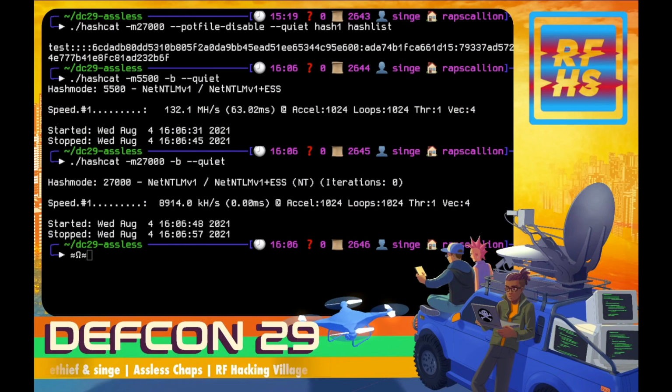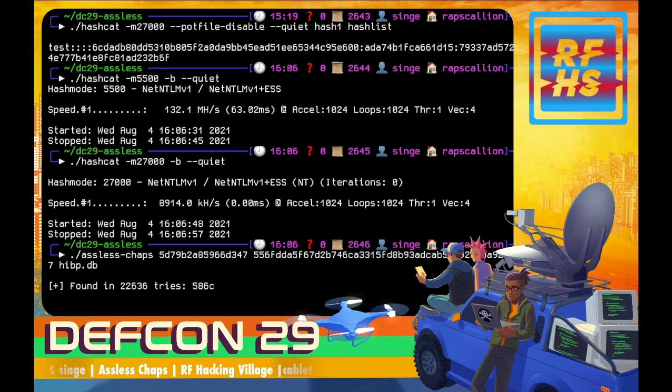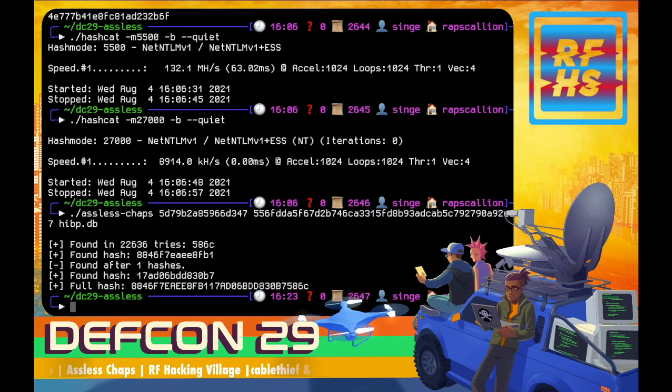Switch over to the terminal here. And it's really simple. You take the binary Assless Chaps and pass it the challenge and then the response. That's what those two hex numbers are. The first is the challenge. The second is the NT response. And then you point it at a SQLite database that has the NT hashes in it. I'll go into what those look like in a moment. You run it, and it returns pretty quickly.